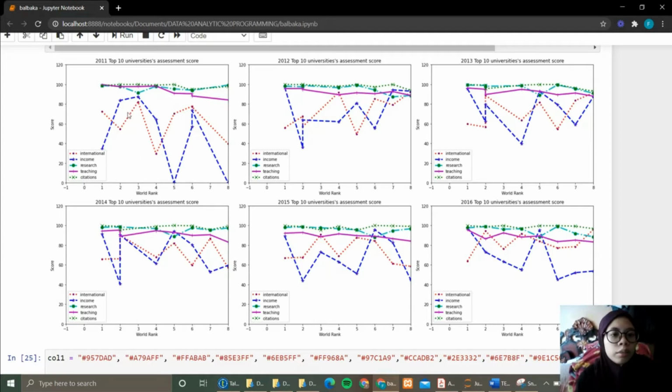Okay, and then as we see here, the higher the assessment score, the higher the university will be in the world rank. So the university depends on the score to be top in the world rank universities.